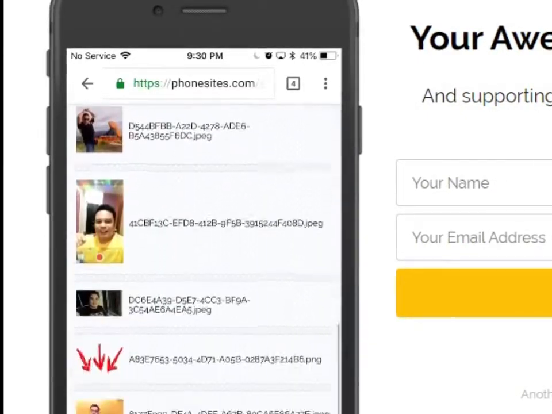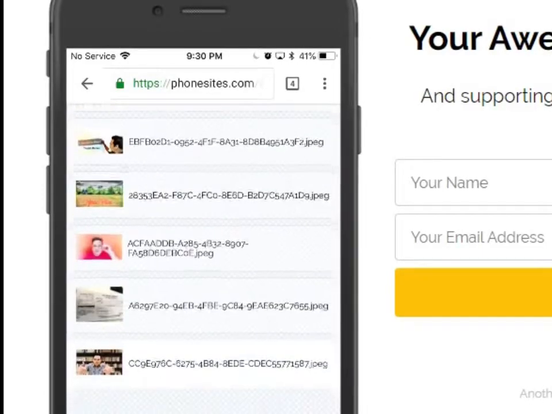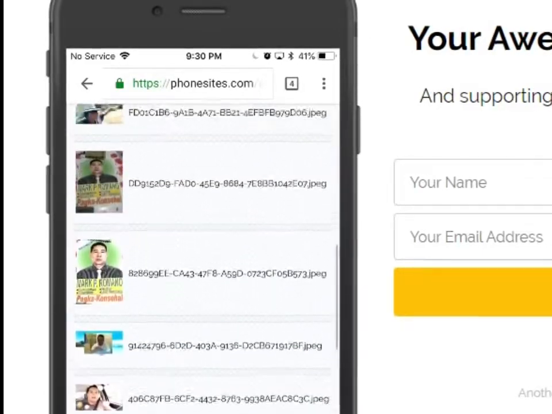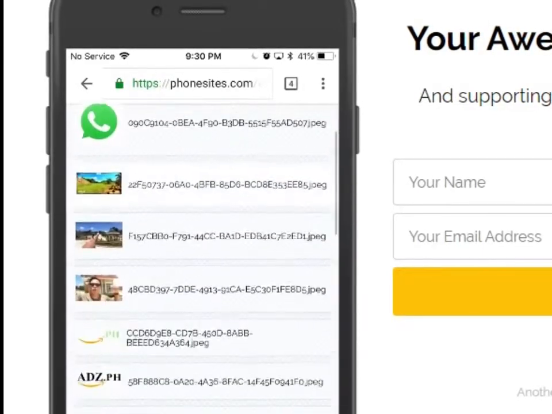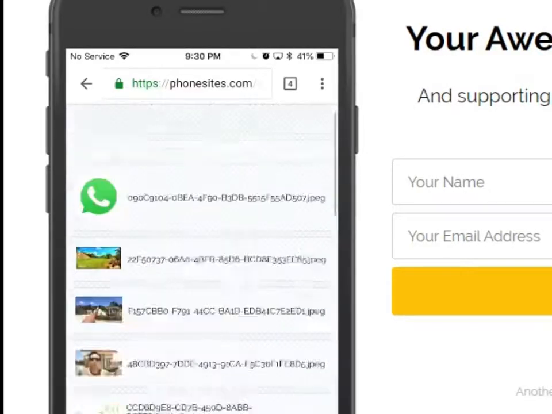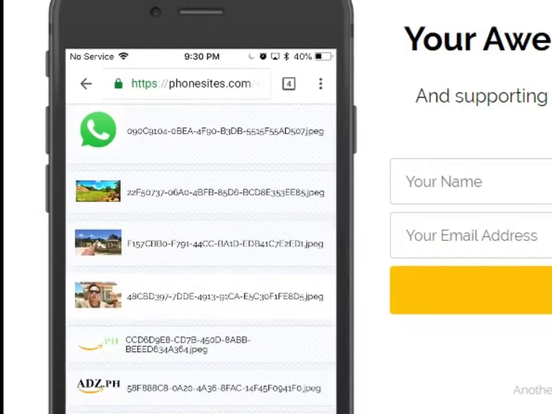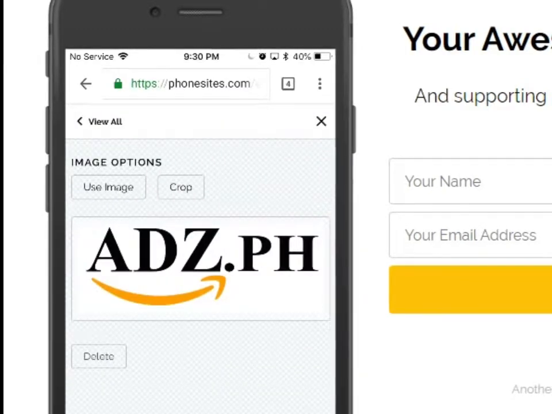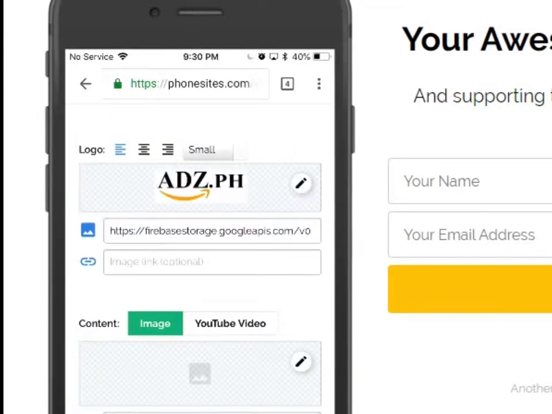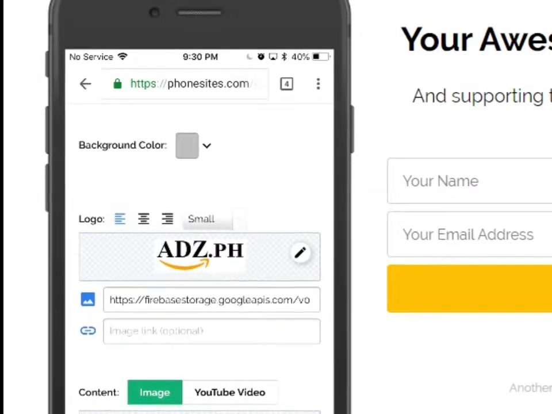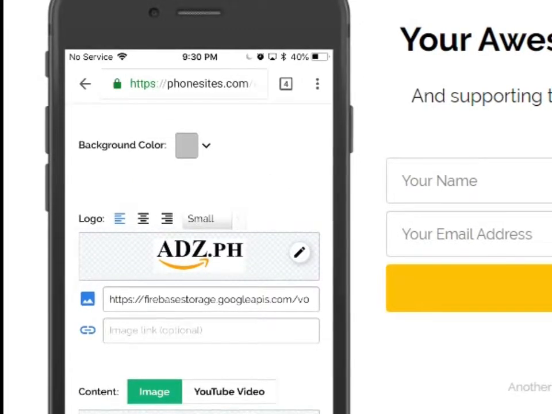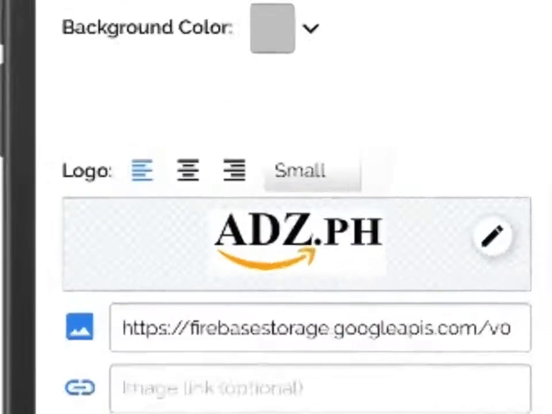So I have a couple of logos. If you don't have one, just click upload, and there's an option there that you need to trim it under 5 megabytes. I'm going to show you that later on. But right now, we have this logo, our logo.